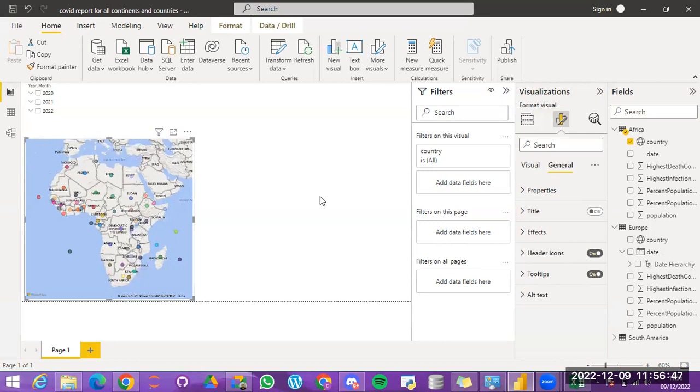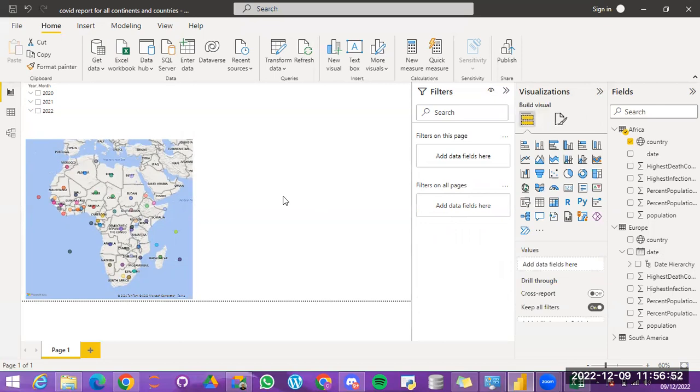Now, the next thing we want to do is look at the highest death count. We want to see that in numbers, for all the countries in Africa. So we're going to use a card. This card is for viewing numbers. It helps us view the total sum of something or the count of something.